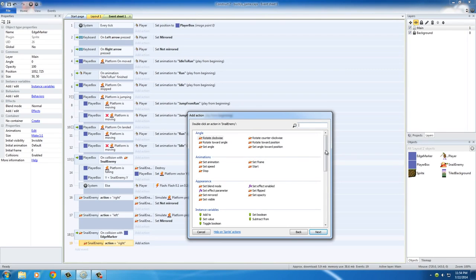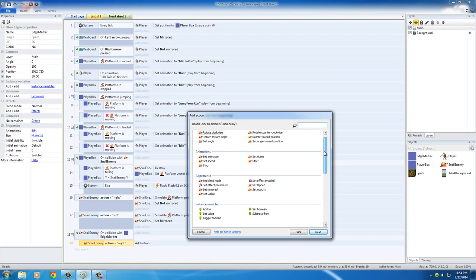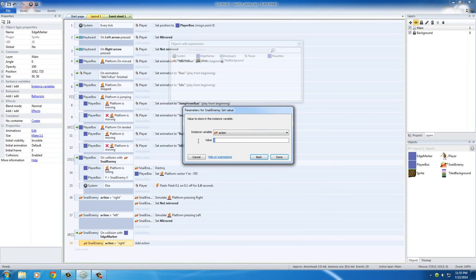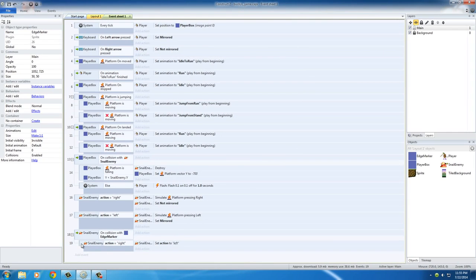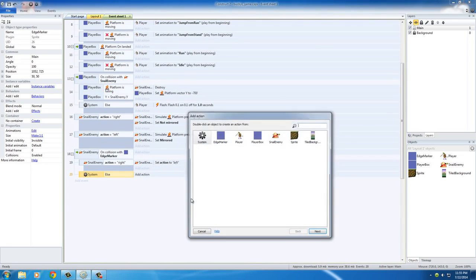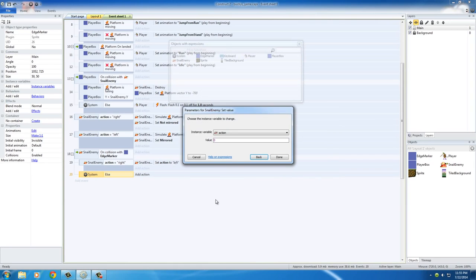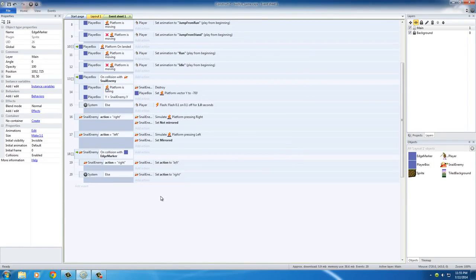Snail enemy, set the instance variable action equal to left, and then we need to add an else. Add action, snail enemy instance variable. You guys can probably see what's going on already. The value of this equal to right. Alright, so hopefully this works.